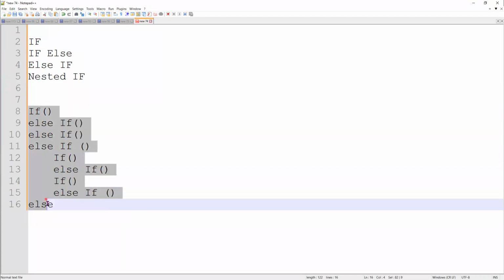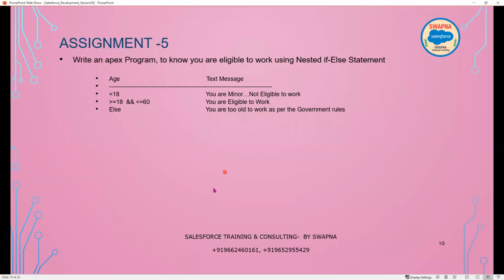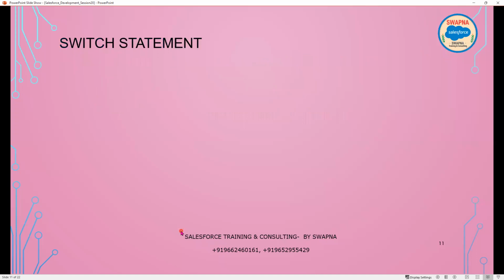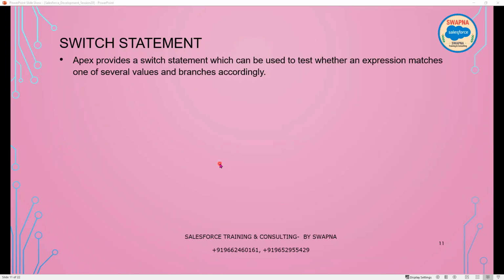Instead of going with the if else, we have another statement which is called a switch statement. The switch statement is a bit faster compared to if else, but there are also drawbacks. We will see that. Apex provides the switch statement, which can be used to test whether an expression matches one of several values of the branches.